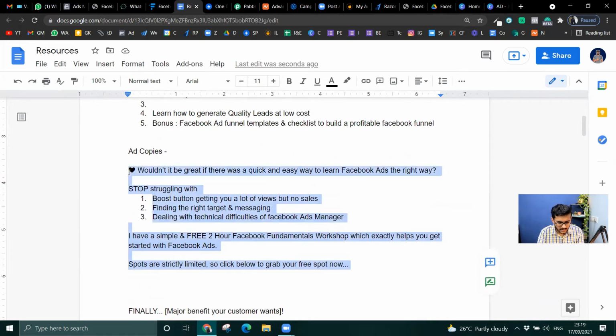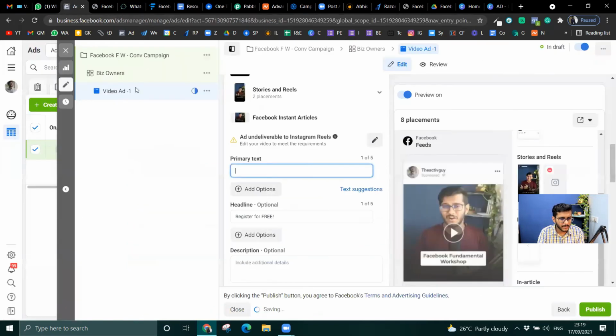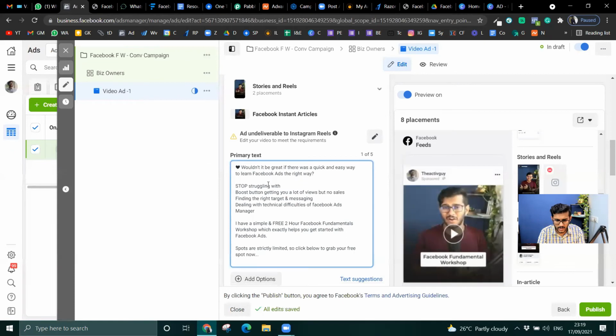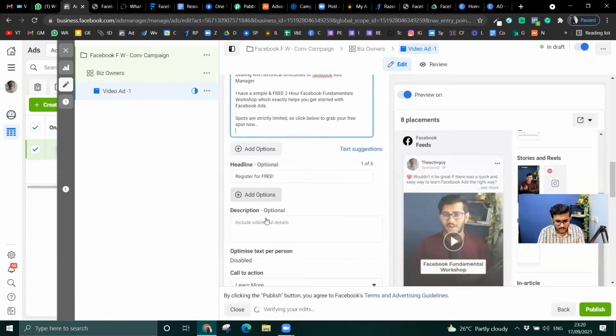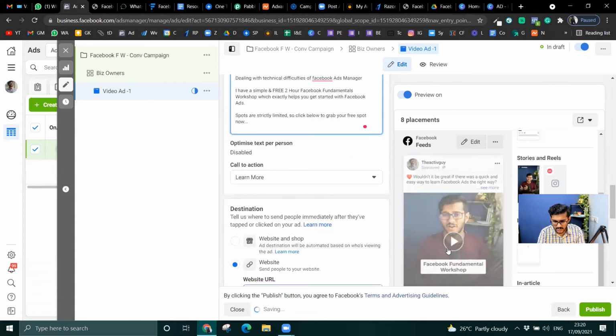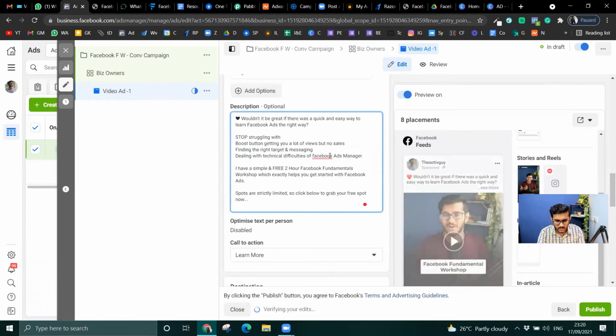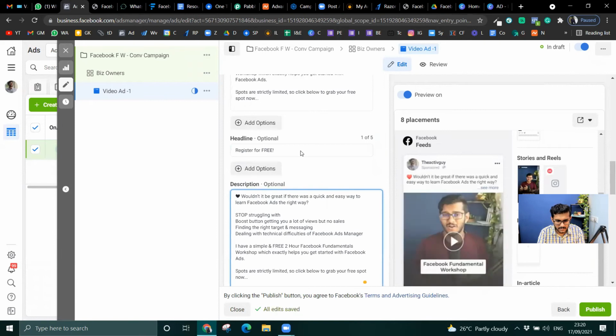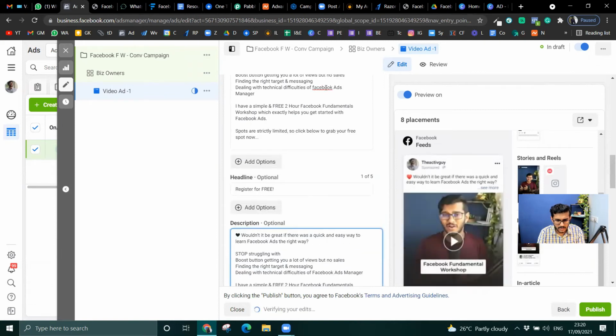Simple and effective messaging. I would always love to keep copy as short as possible. There are people who write long copy. I'm not a fan of long copy. Let me just put the same in the description. If I put it there, it will just be in two places. I'll just say make it Facebook apps. You will also make Facebook apps.